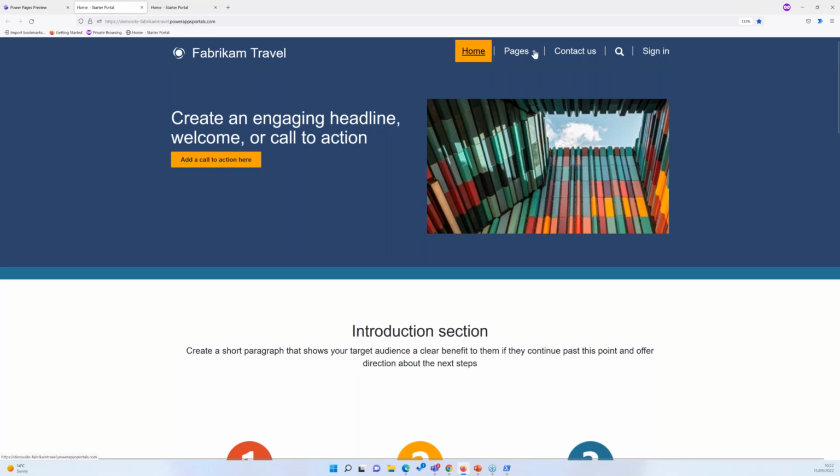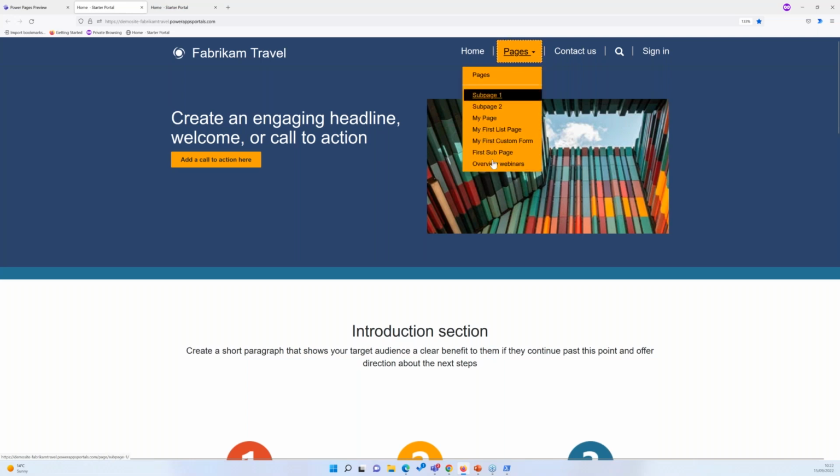As you can see, it has some navigation. This is the landing page, which has some sections. I have this pages navigation node, which has subnodes. So things like subpages are in here. All things I'm going to show you today. So yeah, this is the site.